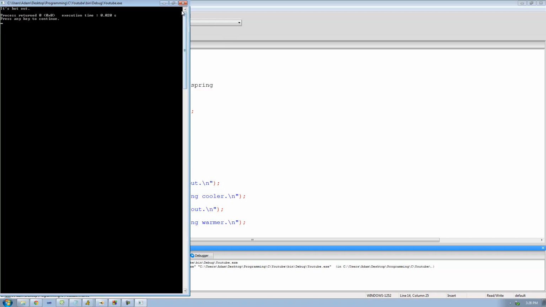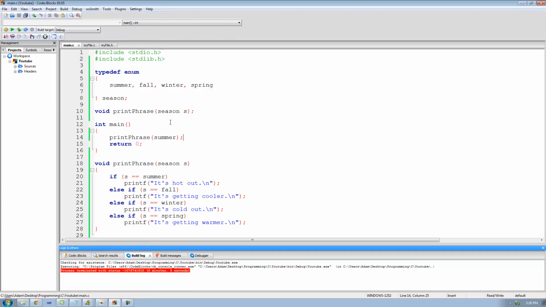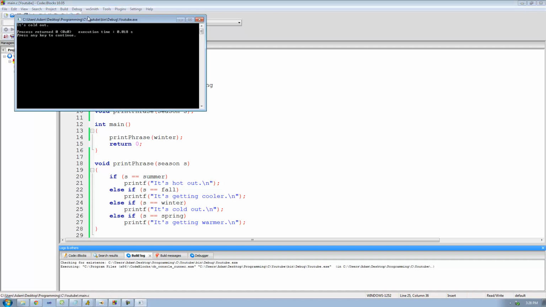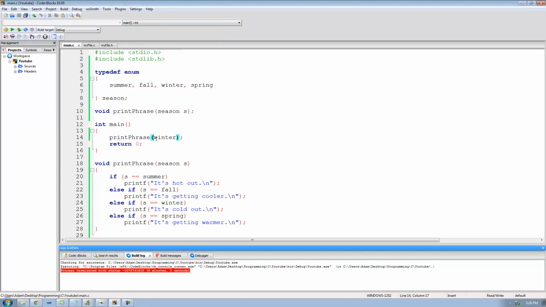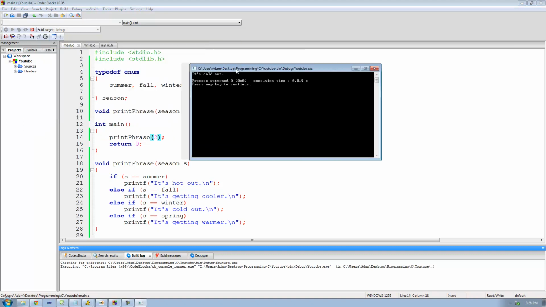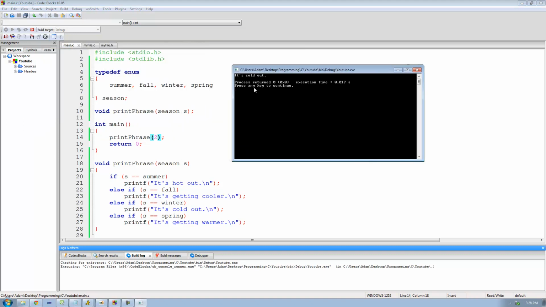Yep, perfect. And if I were to change this to winter, then we should get the phrase for winter. So we should get it's cold out. Yep, perfect. Alright, so now instead of passing through a season, let me go ahead and pass through a number. I'm going to go ahead and pass through the number 2 and see what happens. We run it and we get the phrase for winter.